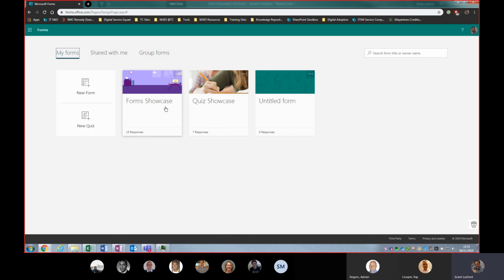They will remain as long as that form's active, and you manually have to come and delete that particular form. And when you delete it, it does go to a local recycle bin that you've got the ability to restore from, should you need to, if you've deleted it incorrectly.